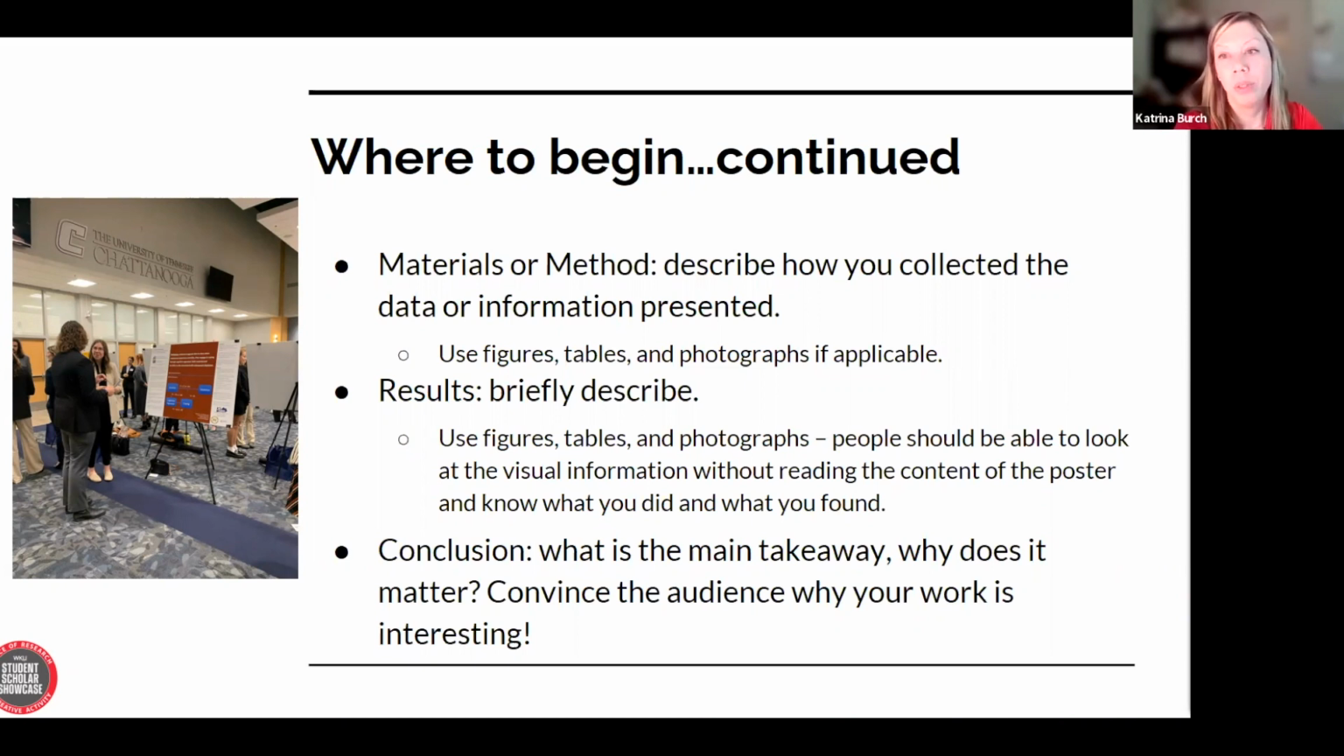And then the conclusion. What is the main takeaway? Why does it matter? Convince your audience that your work is interesting. You found it interesting enough to submit it to the showcase, to put your information on a poster. So you have to then convince your audience why it's interesting.